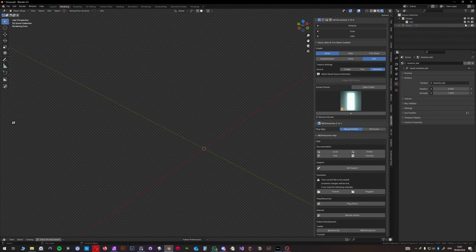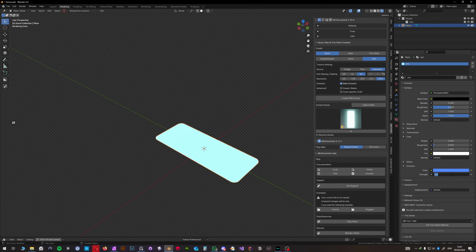Then we delete this, bring back the plane. We do the same, but this time we do it at 1 emission. Yeah, maybe a bit lighter, like that. And yeah, we bake it.